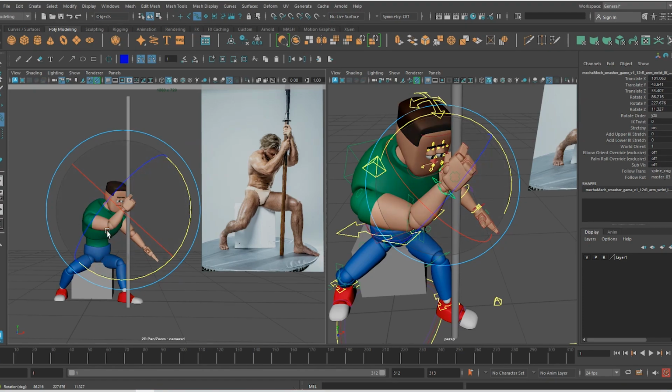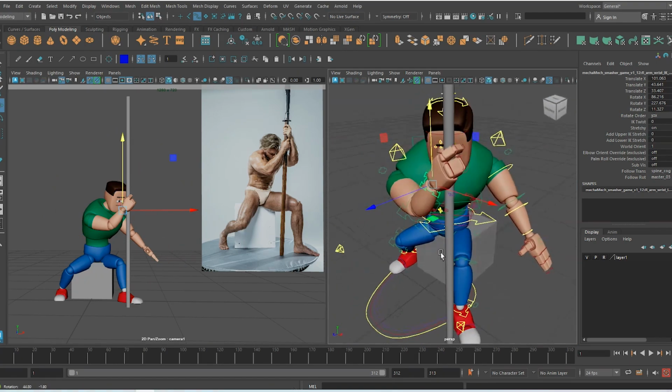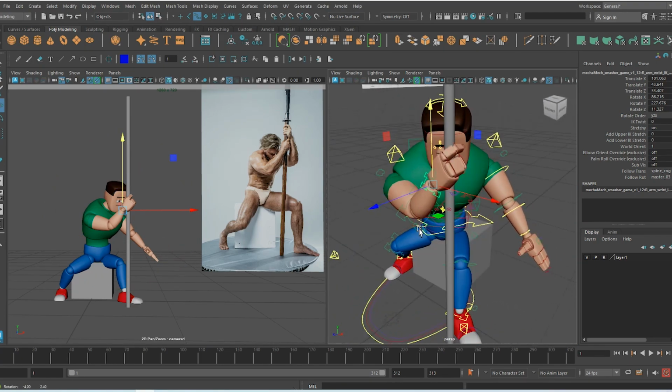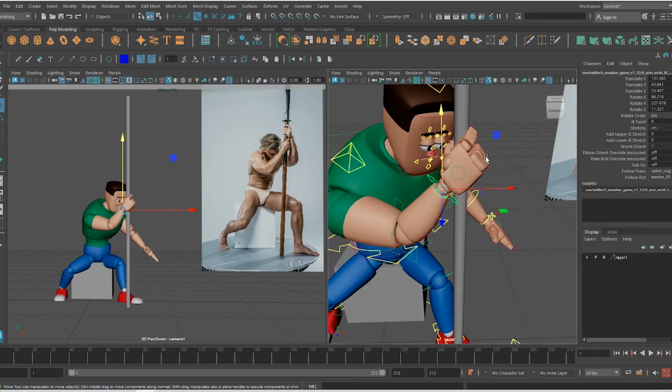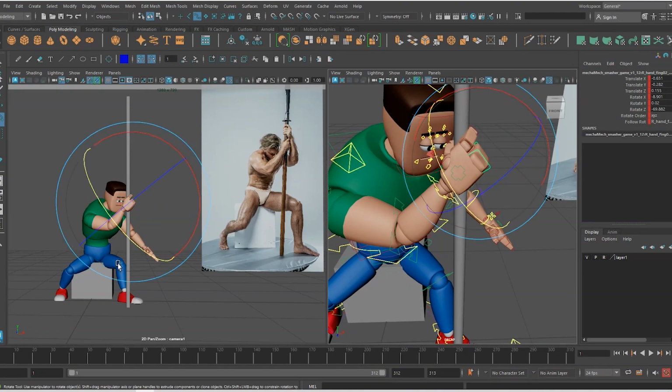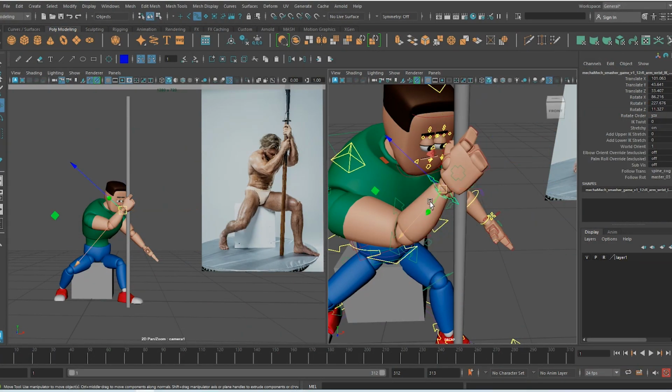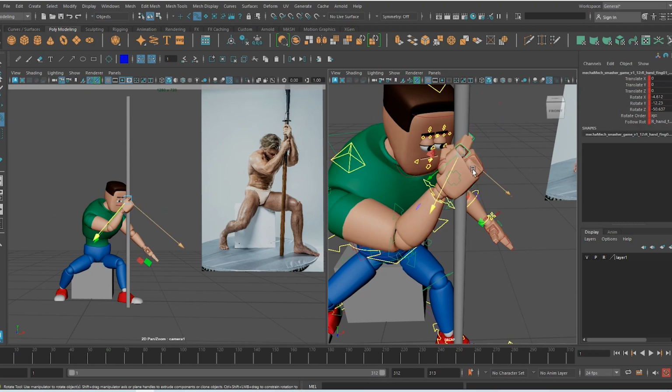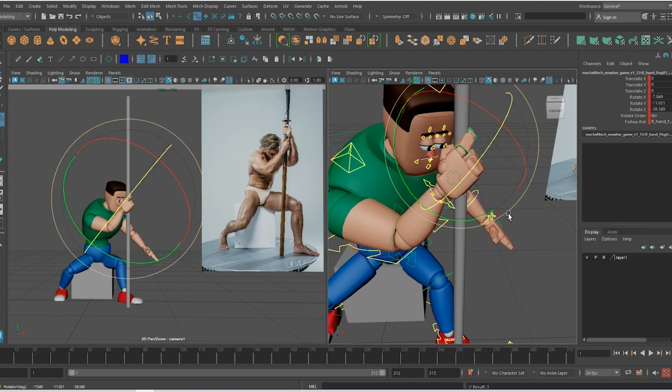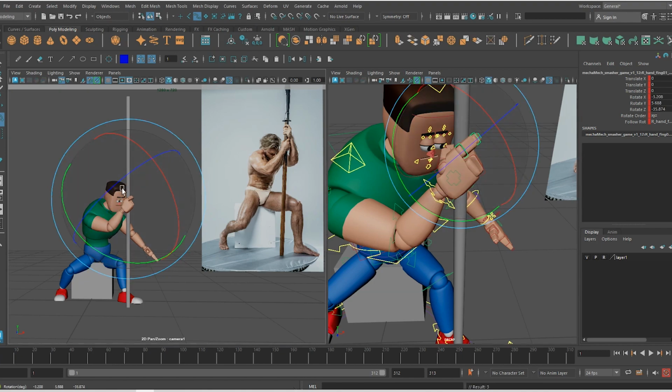Yeah, now this angle is much better, right? So now what we'll do, I'll select this control. Yeah, slightly bring it down. Okay, and this finger can bring it, can rotate this a bit more. So now you can see we are getting that feeling.